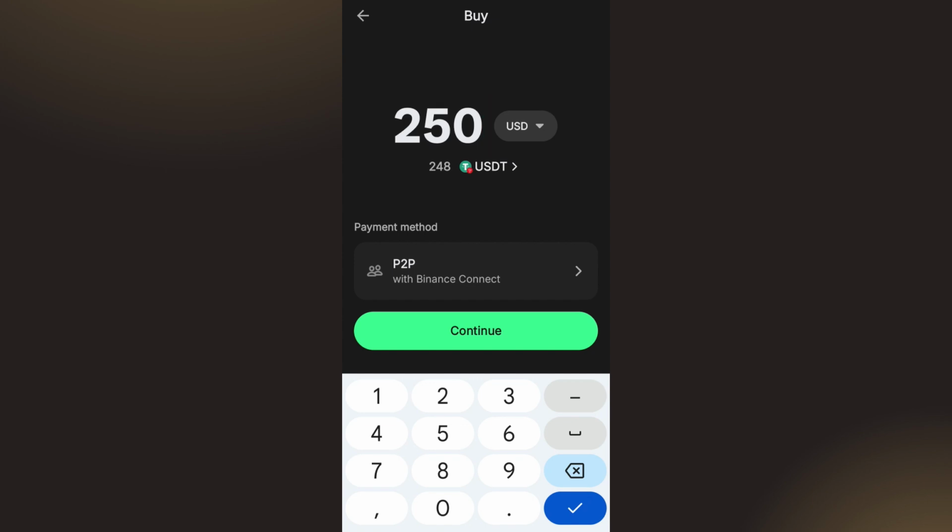Then it is going to show you the equivalent amount of USDT that you are going to get. Now as you can see, the amount for USD is 250 and the amount that you are going to get in the form of USDT is 248. So the currency exchange is very close to USD, that of USDT.